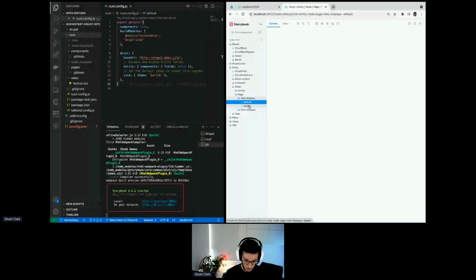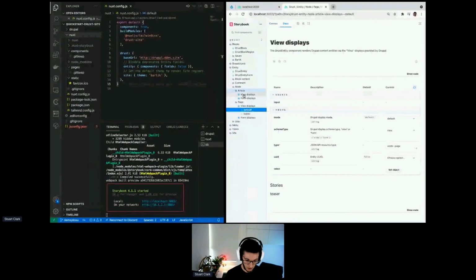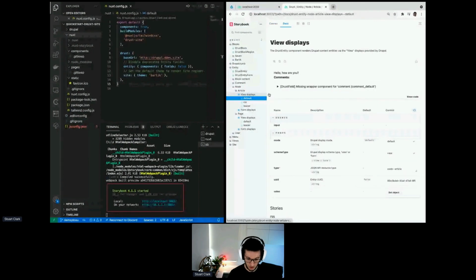So let's have a look here. Whoops, not pages. So here we go. Here's our content. Hello, how are you? We can see here that the default display mode is trying to show a comment field. There's no out-of-the-box comment field rendering, but you can make your own wrapper for that field and any other field and style it however you want.